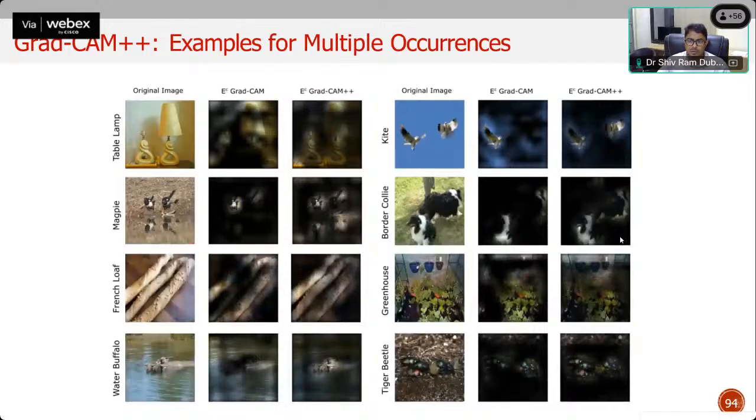There are a few more where multiple appearances are present. So this is still able to do well.